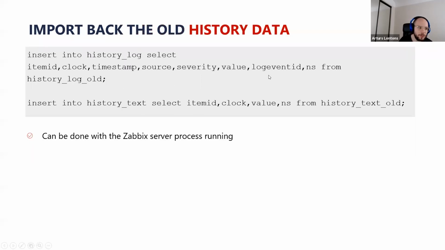So once that has been changed, my server is up, my front end is up. I think it's time to import the old history data that we backed up. Remember, we upgraded with empty history tables. So I'm inserting my old history data into the new empty tables: insert into history_log, select the corresponding columns from history_log_old.